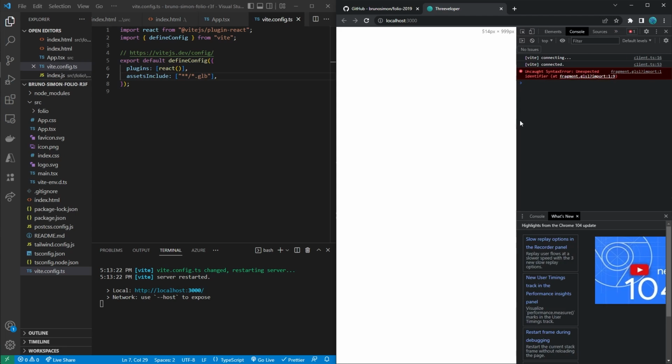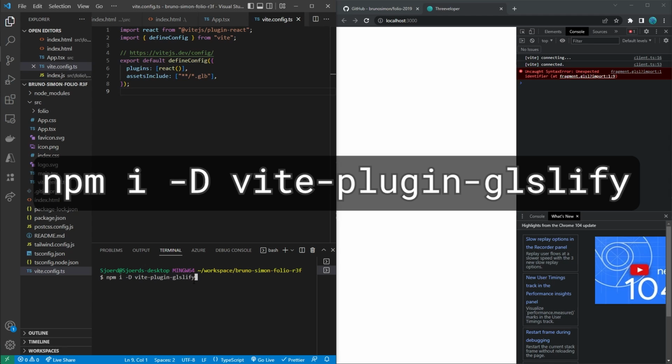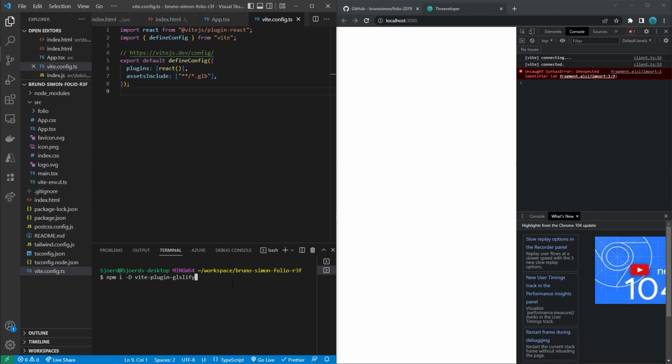and there's one more console error right here, which is saying that there's an unexpected identifier inside of a GLSL file. Now GLSL is also not supported by default, so let's add support for that as well. And we can do that by running the following command. Let me open an additional terminal, and there we go. We're gonna install the Vite plugin GLSLify, which will add support for GLSL, and we're gonna add it as a dev dependency.